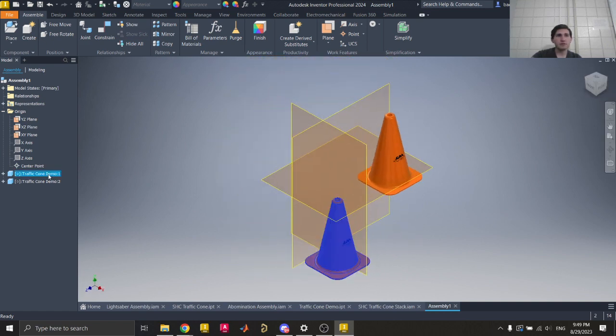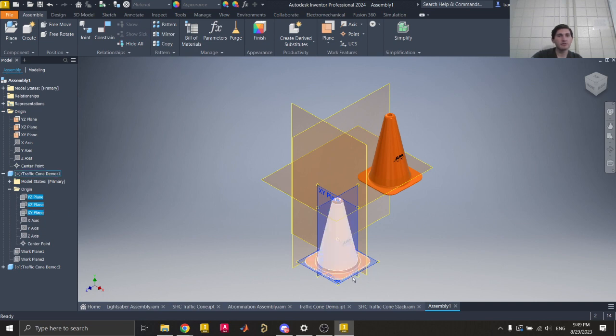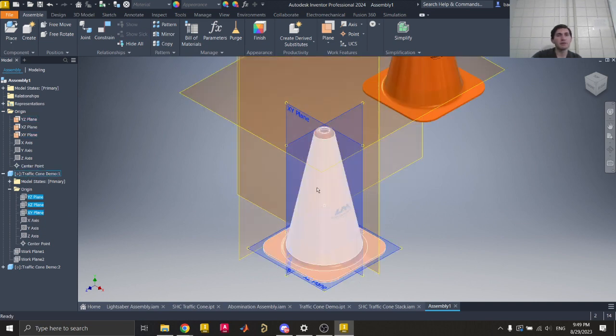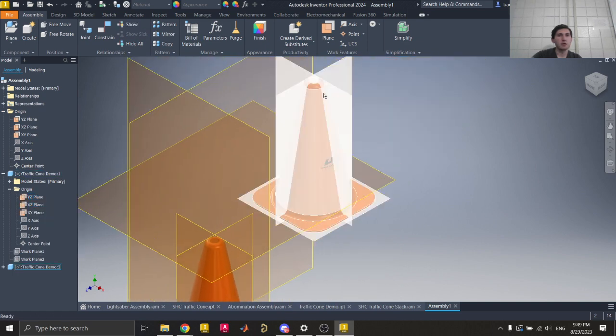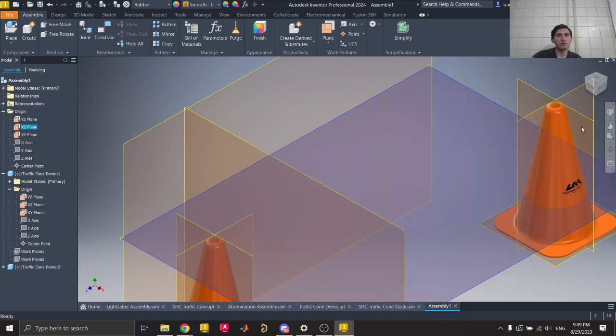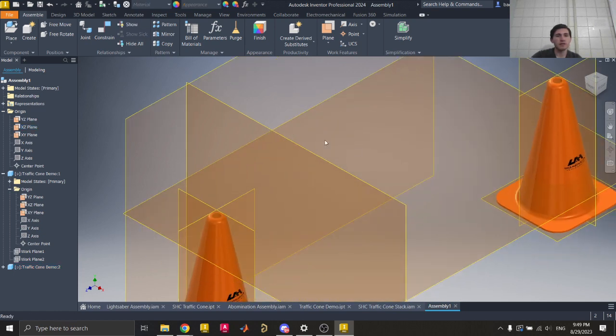So next, this first cone, I'm going to open up this little drop down, and now we can actually see there's these planes right here. These are the same origin planes that were used in making this original cone file. So I'm going to right click and turn the visibility on that, and it'll also turn them on this one too. So I'm going to move that over to the side for right now. Actually, I'm going to undo that. That looked messy.